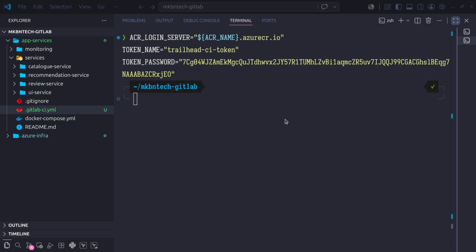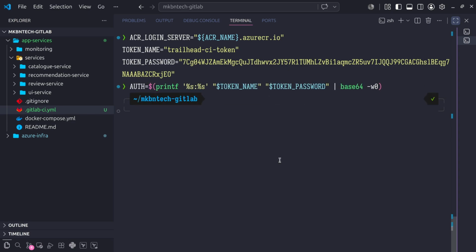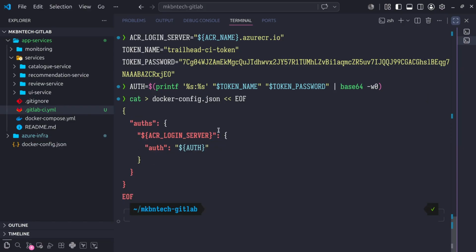First, we're going to define a variable called auth. Next, we're going to generate the docker config.json file using the following cat command. And it has generated the docker-config.json file. Finally, we take this config.json and base64 encode it.